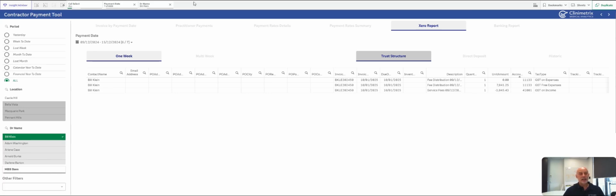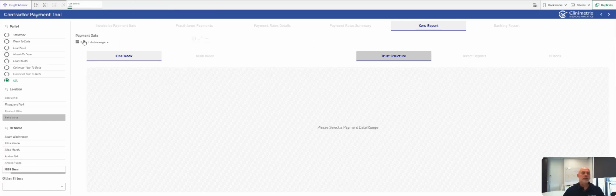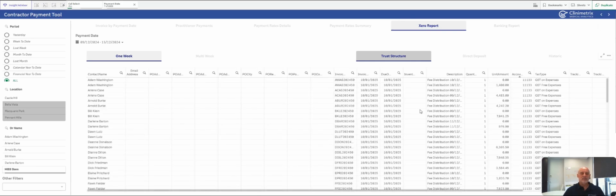So lots and lots of detail here, lots and lots of tools to play with. It is a very quick, very powerful tool that allows you to create accurate payment data. It is completely compliant, irrespective of the state you are in Australia. It gives you all of the information you need with that famous granular detail that Clinimetrix is renowned for. As usual, any questions, just ask us and we'll come back to you straight away.